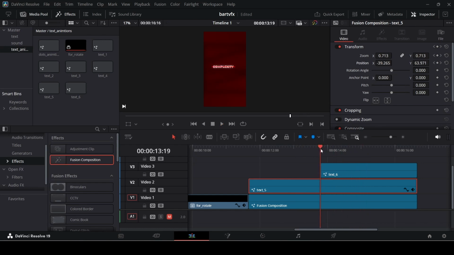All right. Now we're also going to animate this text coming in. So right here, let's create a keyframe at zoom and position. Then right here, we can zoom this, move the X and the Y. Perfect.